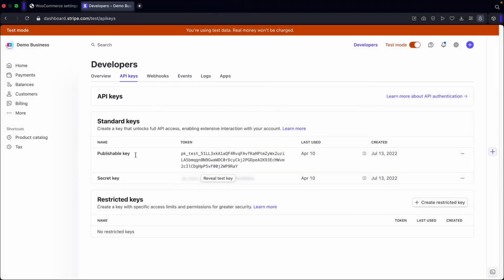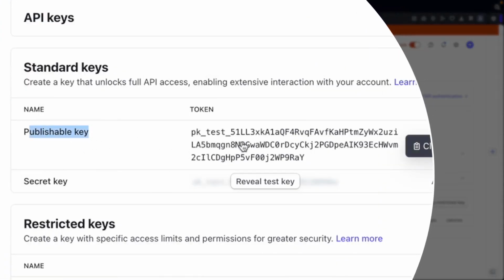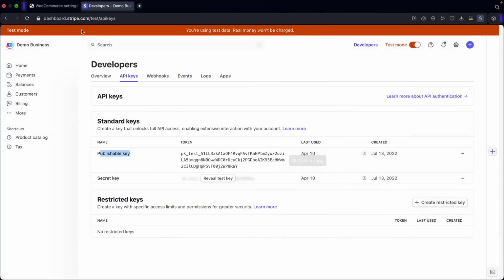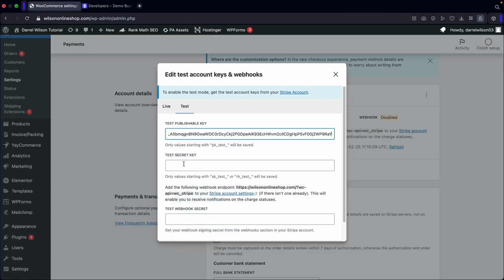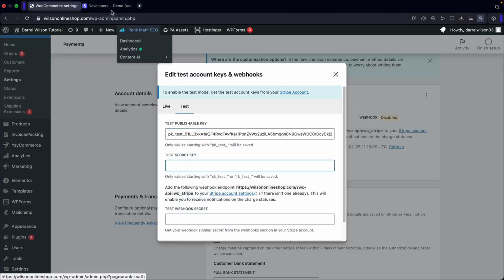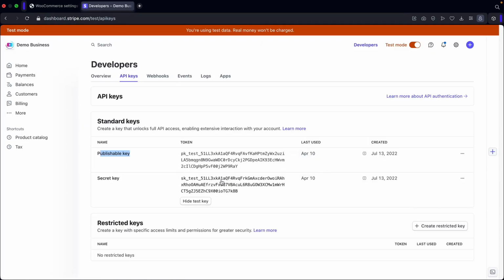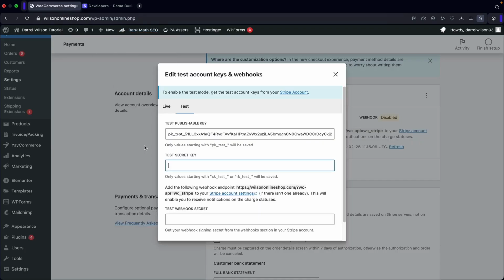And I first want to copy and paste these two keys right here. So I'm gonna copy the publishable key, go back to our websites, paste it there. Then I'm also going to paste the secret key. So going back over here, reveal the key, copy this, and then paste that there.